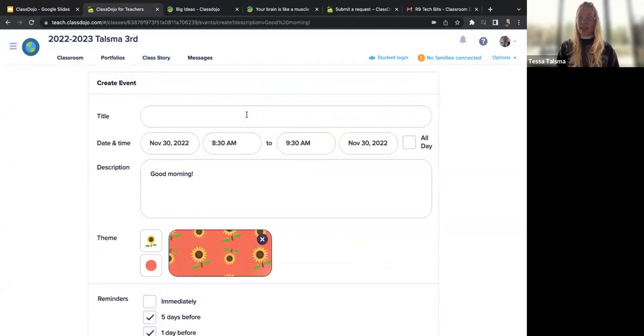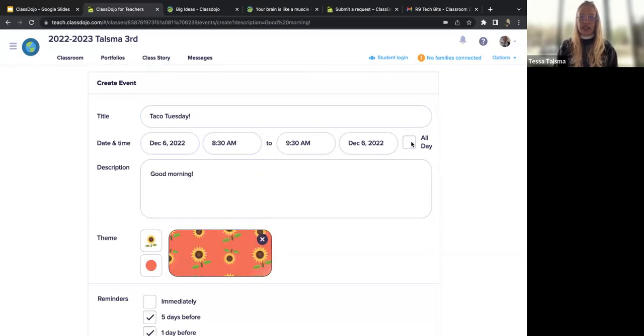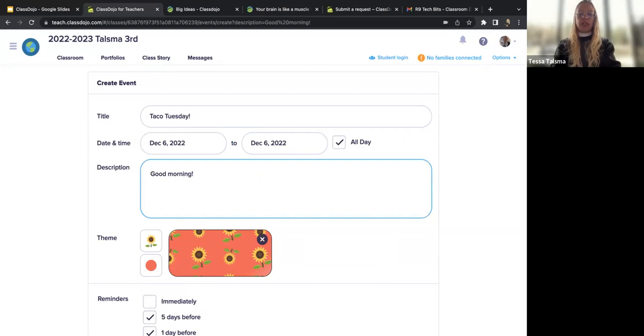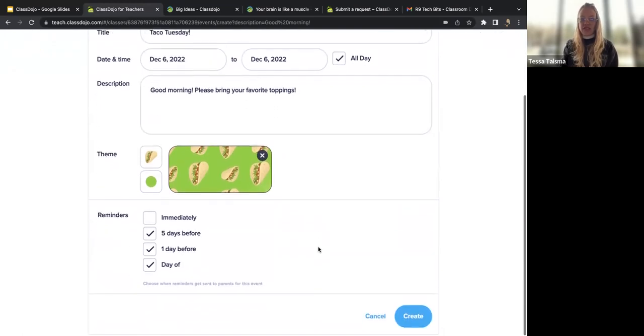Or maybe it's an event. So maybe you're having Taco Tuesday in your classroom. It's a fun festivity and it's going to be on the 6th, right? And it's going to be all day. Good morning, please bring your favorite toppings. Maybe it's some sort of class celebration, who knows? So you can accommodate that, make it as fun and festive as you want.